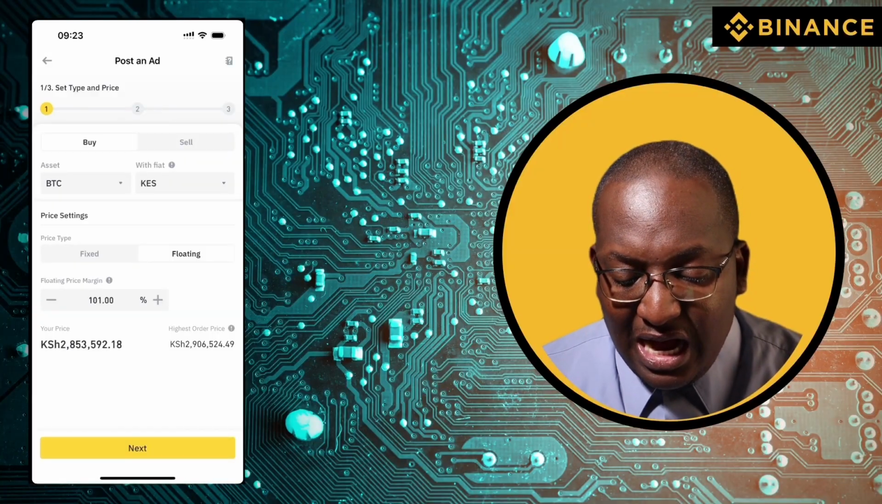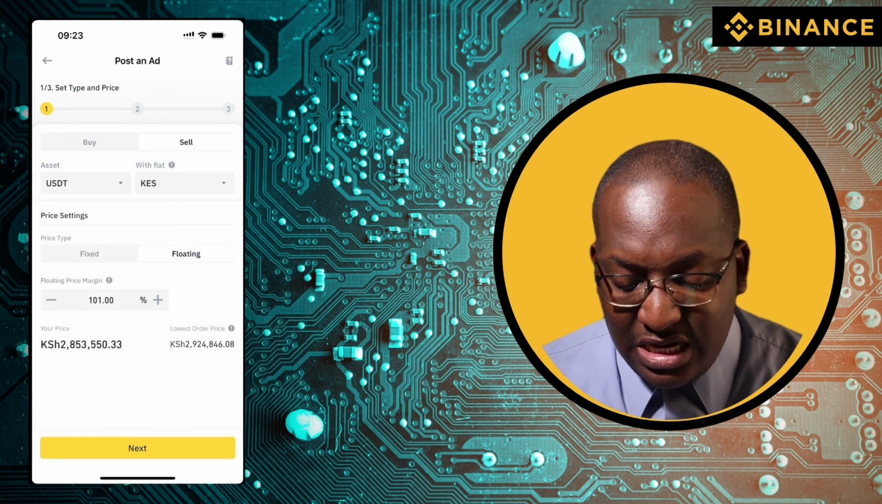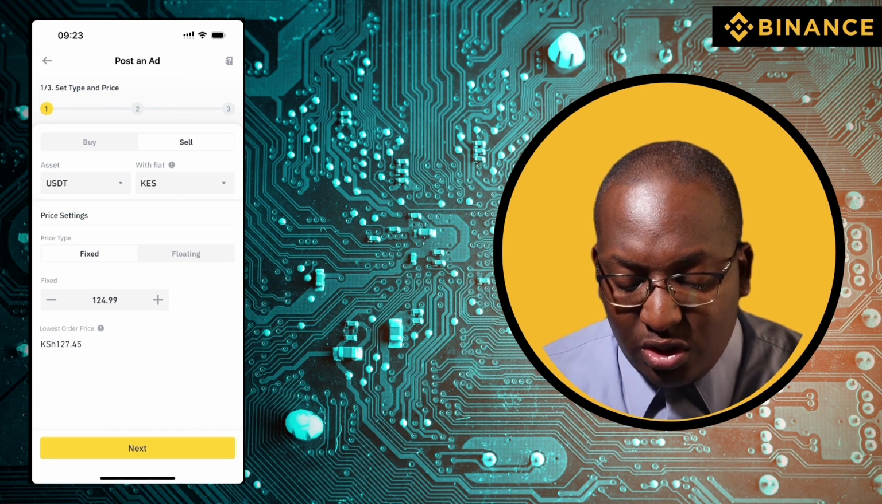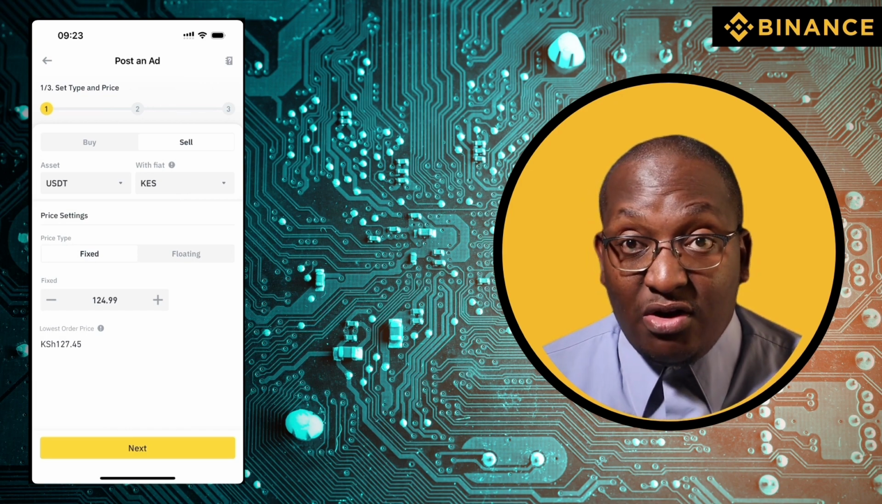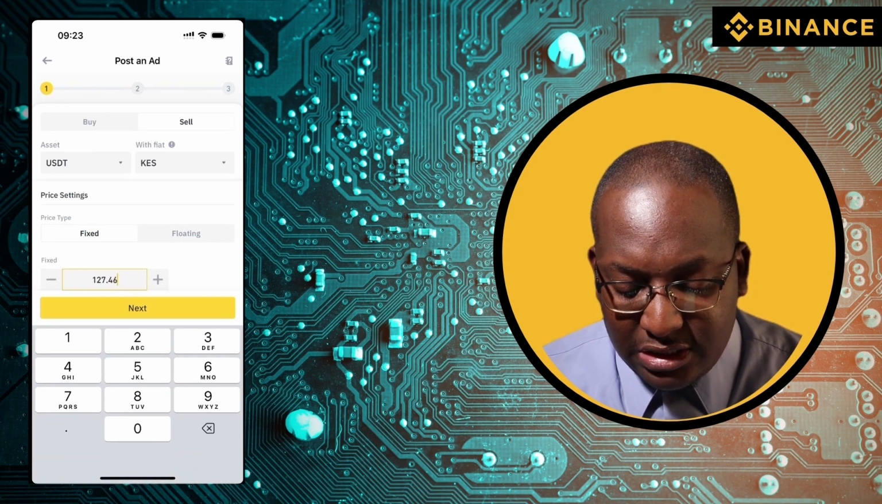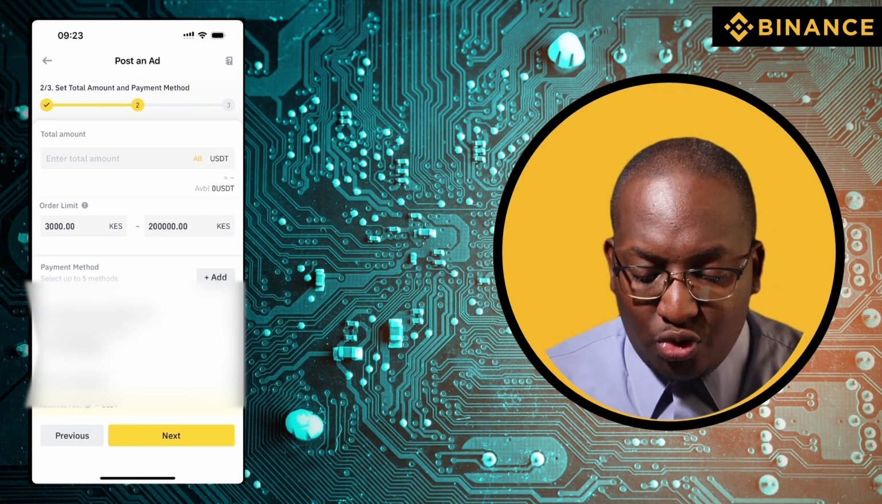And then we'll click on next, where we can state how much money we want to do in this particular case. If we now want to do a sell order, which will show up as a buy order, I'll click on sell here, and then I can even put that I want to buy USDT. And we said for stable coins, we'll do fixed. So I'll click on fixed, and you can see the lowest order price here is 127.45. In my case, I'll actually say 127.46 so that my price is also competitive. And then I'll click on next, and we can now sell this to everyone who's available.